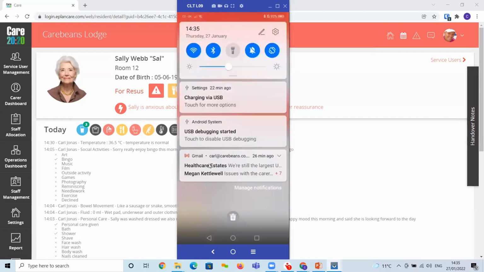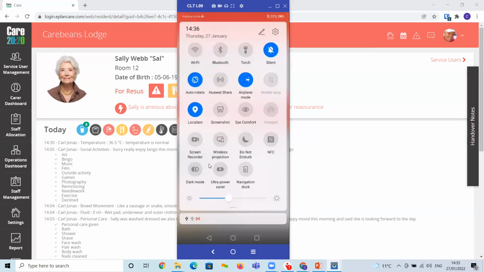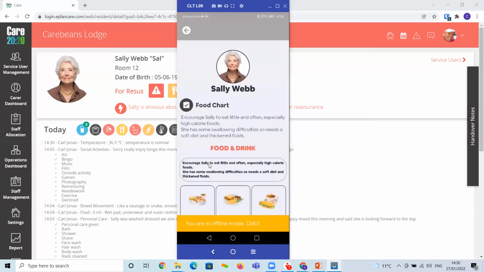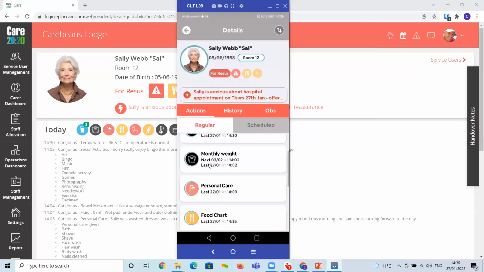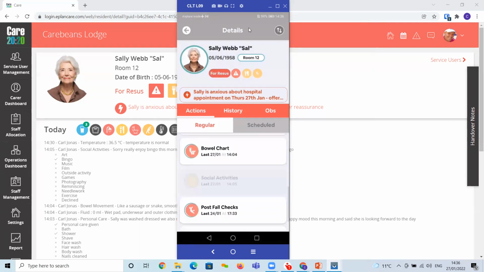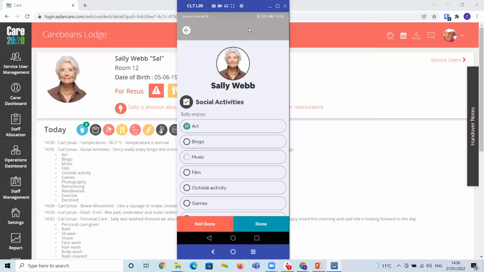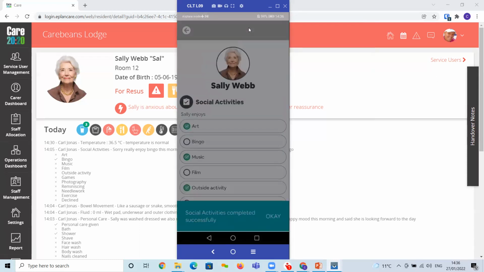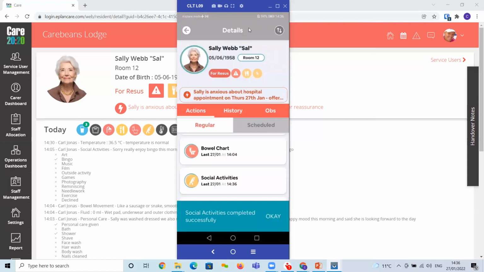The other fantastic feature we have on our app is called offline mode. So now I'm completely offline. It's gone grey here. So what you can now do is you can still record. It doesn't matter if you've got really bad Wi-Fi in your home, as long as you go back into a Wi-Fi zone afterwards.